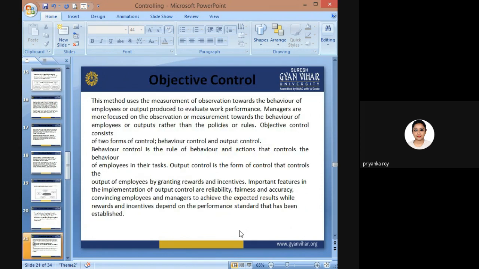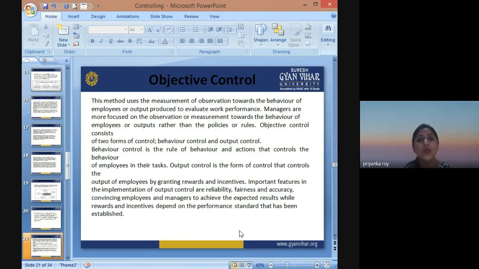Then we have objective control. This method uses observation of the behavior of employees or output produced to evaluate work performance, and managers are focused on observation and measurement of the behavior of the employees or output rather than the policy or rules.